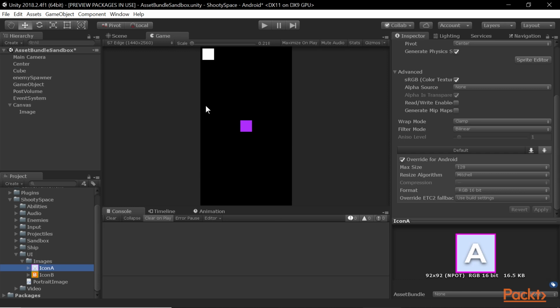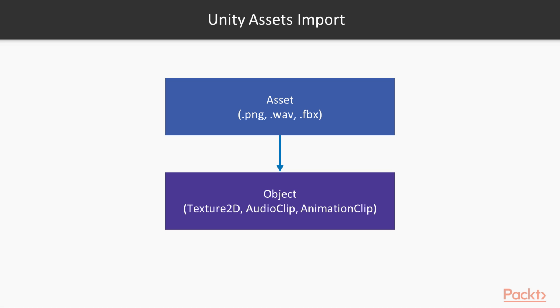So essentially, this is how you import assets into Unity. Now that we've talked about that, to get that out of the way, I wanted to lay the foundation, get everything set up so we can talk about asset bundles proper.